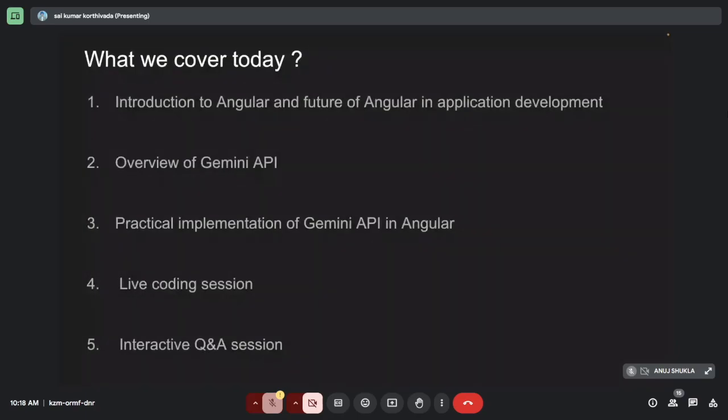Now that Gemini API, they have provided as open source. That means this API is the behind-the-scenes model that Gemini is running on. So that whole Gemini API, I can use it, and we can use it with some set of tokens. So we'll see how exactly this Gemini API can be integrated in Angular.